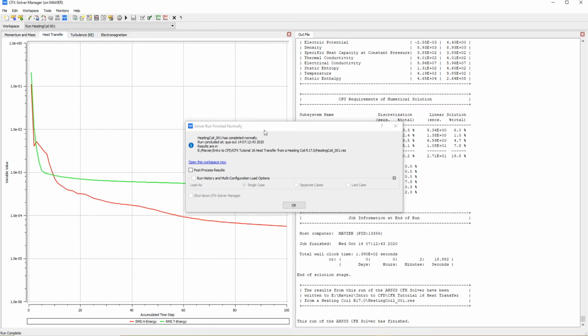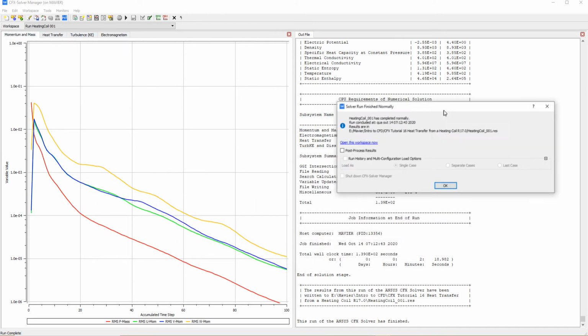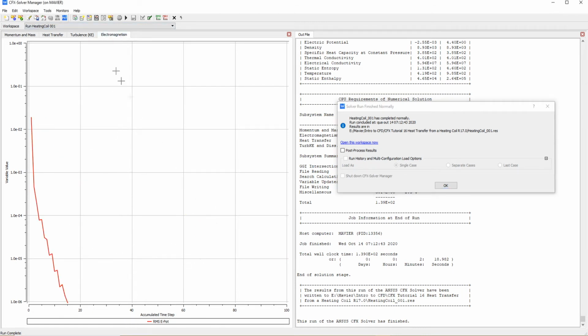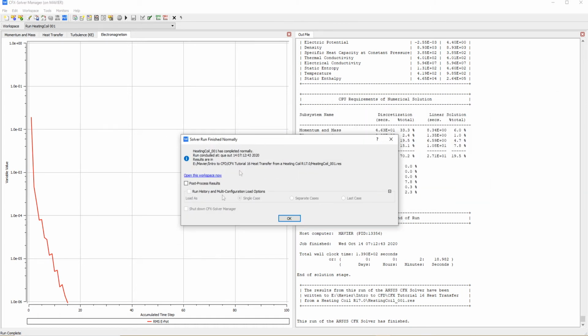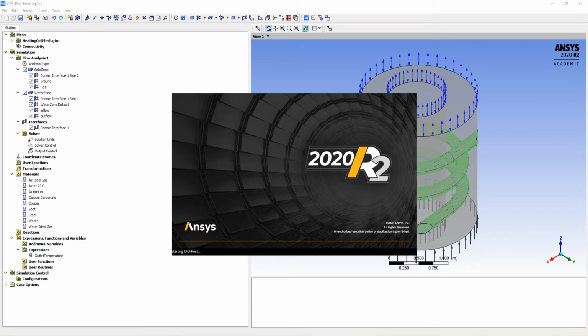And now I want you guys to send me this image with the RMS residuals, and I want you guys to send me the electromagnetism image, all right? The electromagnetism tab, okay? Now let's process our results, shut down the CFX Solver Manager, and now let's take a look at some stuff.